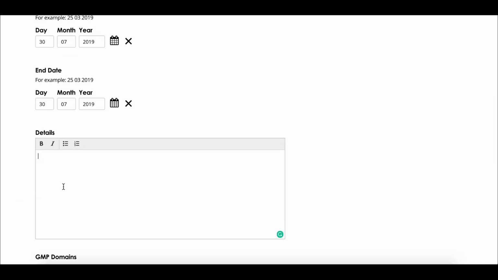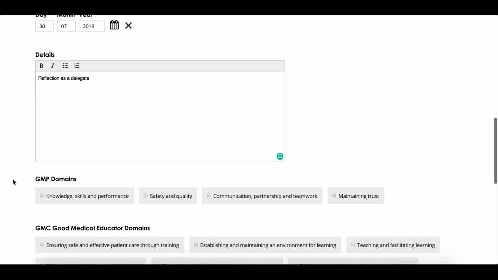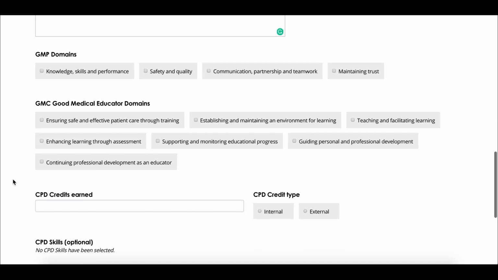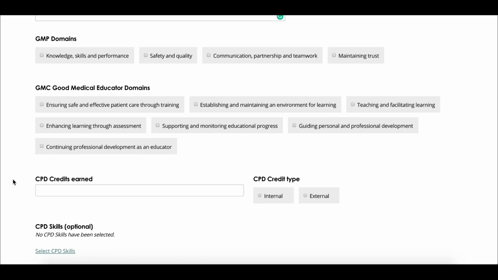I then need to add some text into the details box. So if I just add in here, I'm reflecting as a delegate. And next up, we have the sections for the GMP domains, the medical educator domains, and also a little bit further down, the CPD skills.